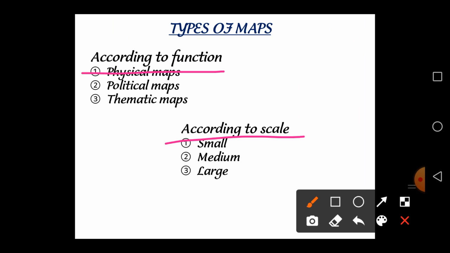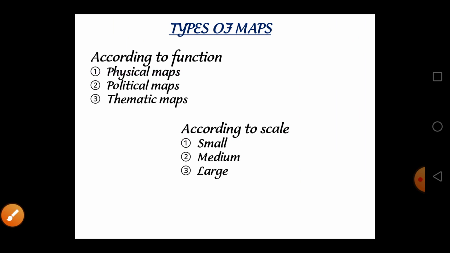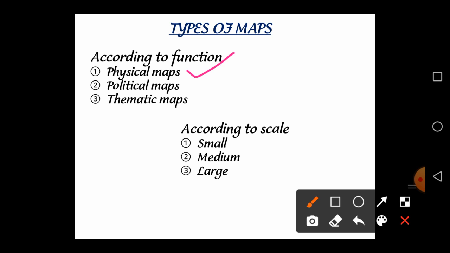According to function, there are three main types of maps: physical map, political map, and thematic map. According to scale, there are two types of maps: small and large scale maps. Sometimes we use medium scale maps also, but that is not a major one.